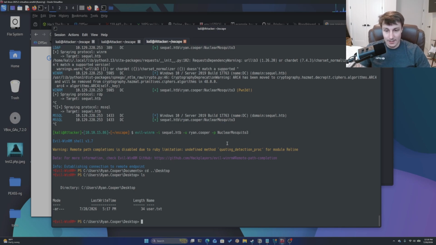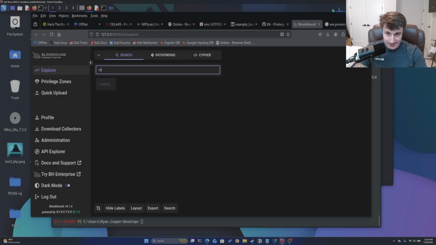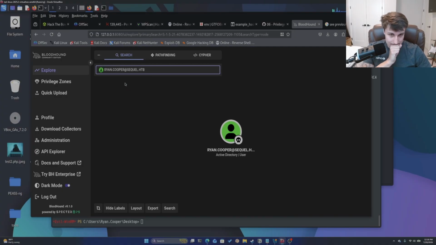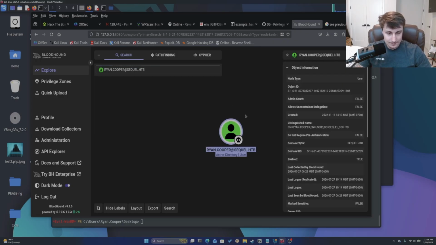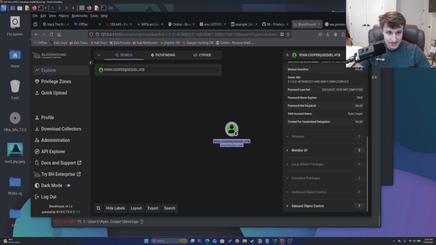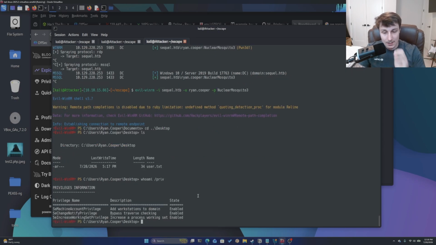At this point in the box, I was kind of running out of things to try. So I'd already came over here, already added this. So we have the SQL service. There was no outbound object control on either. So I was like, okay, what's the deal here? If I go to like whoami /priv, not much that's really helping us.